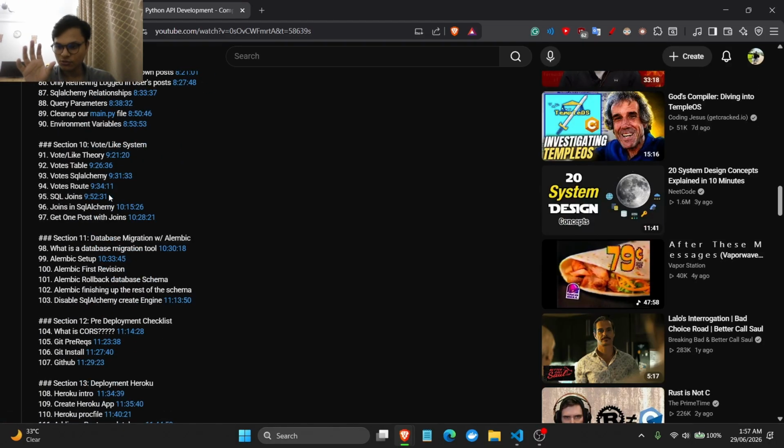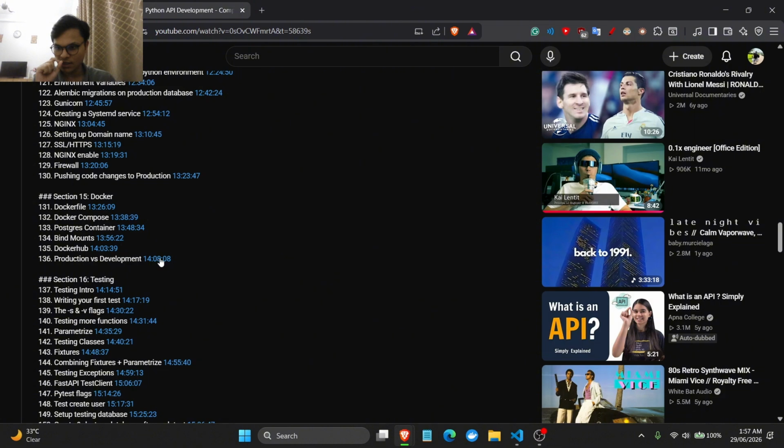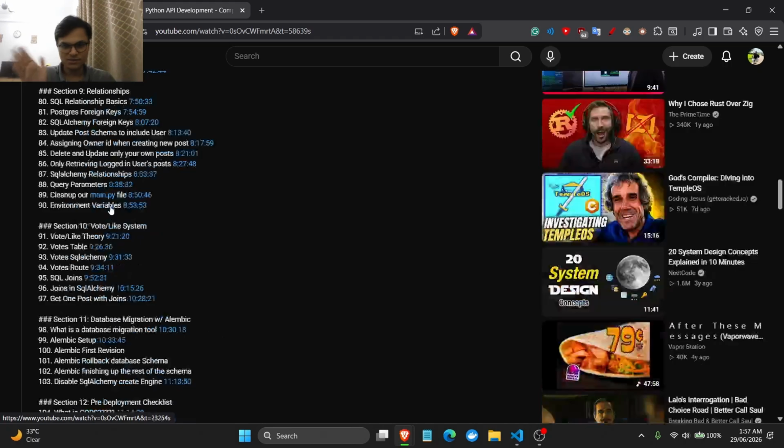The Docker section is quite small, to be very honest with you. It's pretty much this section, which is roughly half an hour, but it's something better than anything. So let's just go to Docker.